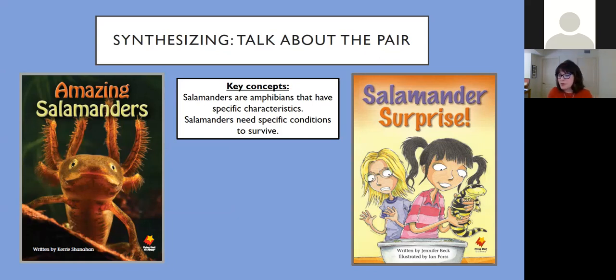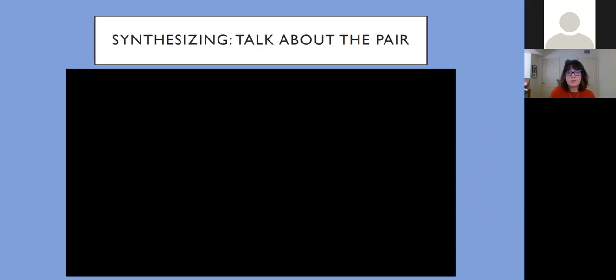So Okapi materials are created in this way. There's always going to be a nonfiction and a fiction text in these Flying Start materials that are connected around a key concept. So these two books are connected around the idea that salamanders are amphibians that have specific characteristics and that they have specific conditions in which they survive. So after we had three sessions with Amazing Salamanders, and then two sessions with Salamander Surprise, we pulled the kids together for a specific lesson on thinking between the two books. So I'm going to show you just a little snippet of that particular video as well.